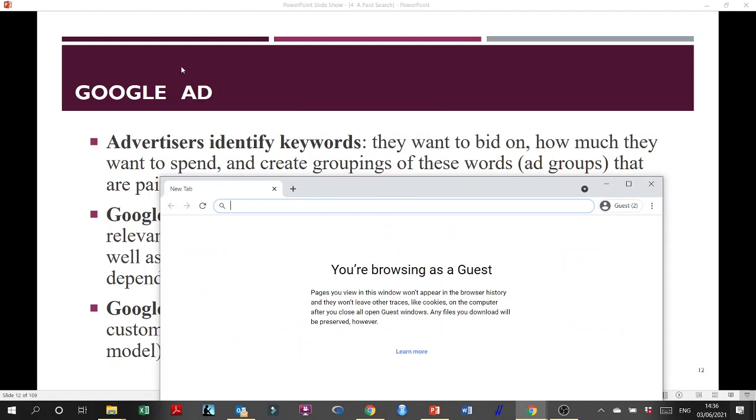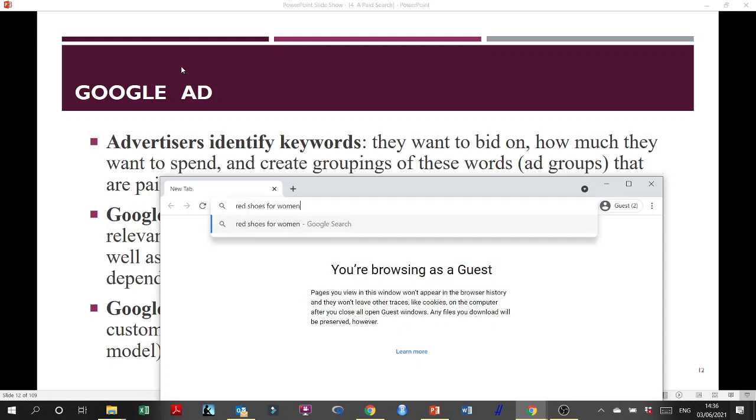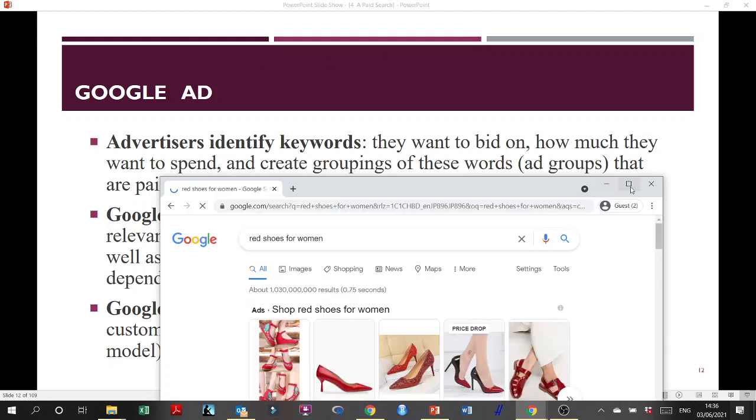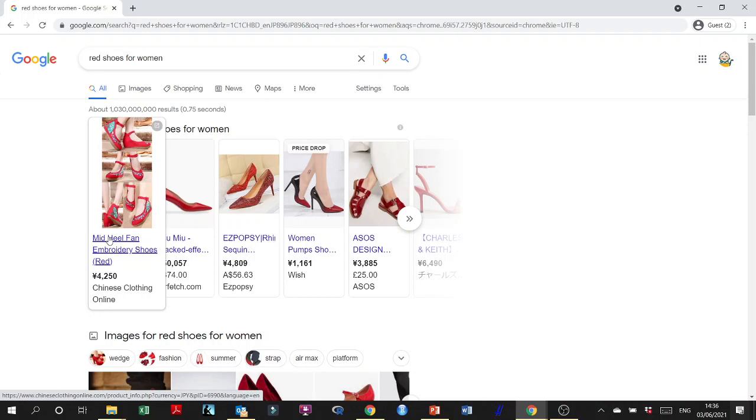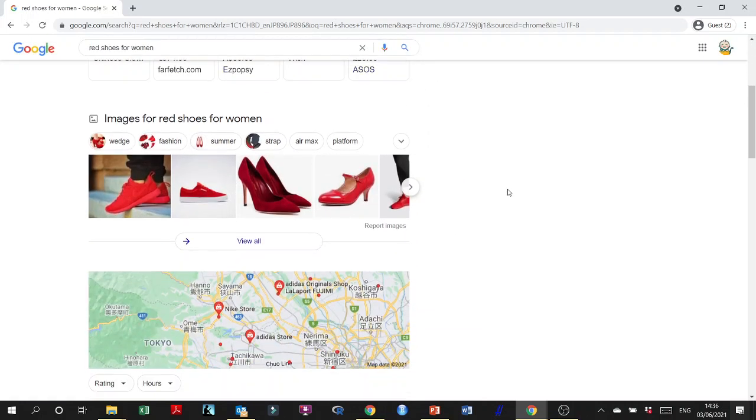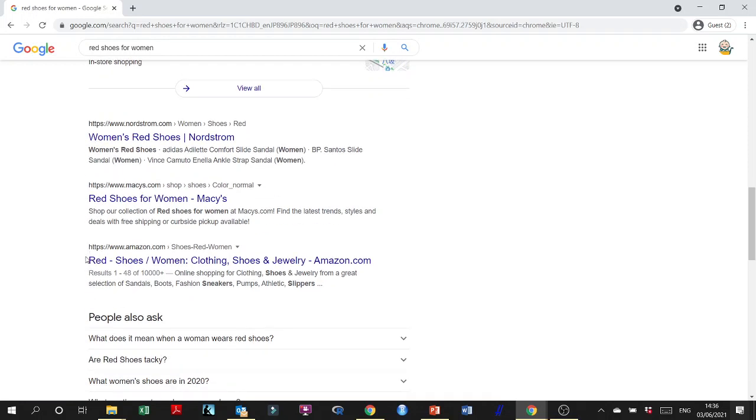Let's look up something like red shoes for women. Here's the results for red shoes for women. The ads are all visuals. It's more of a PLA, product listing. How about text ads? Barely find any text ads. Do you see that? There is barely any text ads. These are not ads, they are not sponsored.